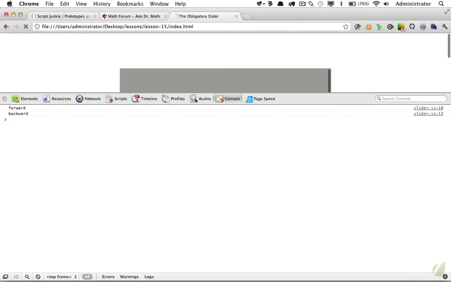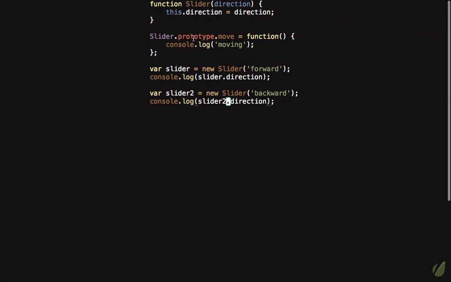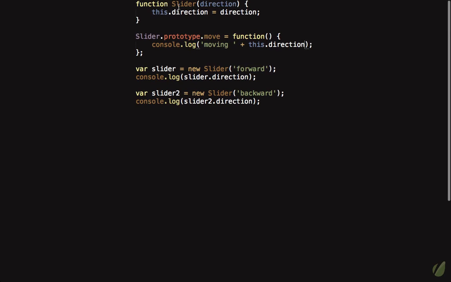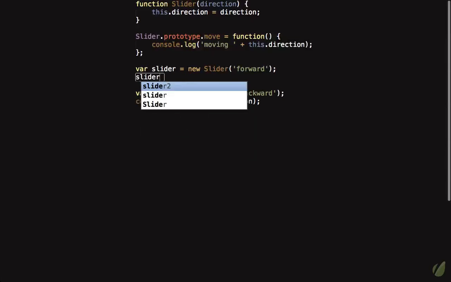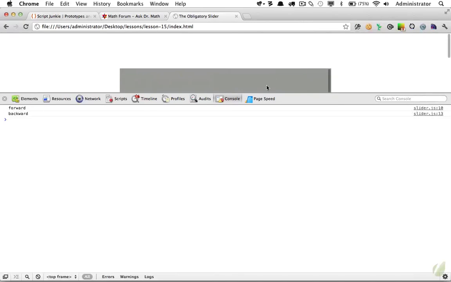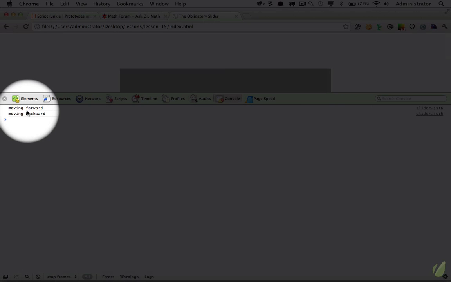Let's try it. And now we have forward and backward. Now this move method that's part of the prototype, we could say moving plus this dot direction. Notice that this is going to refer to that slider object. So in the first case, when we create this instance, we specified that we're moving forward. So the move method, slider.move, is going to log moving forward. But in this next example, slider2.move is going to reference moving backward. Reload, and we get moving forward and moving backward.